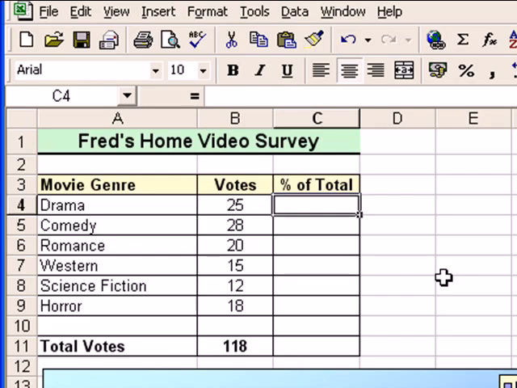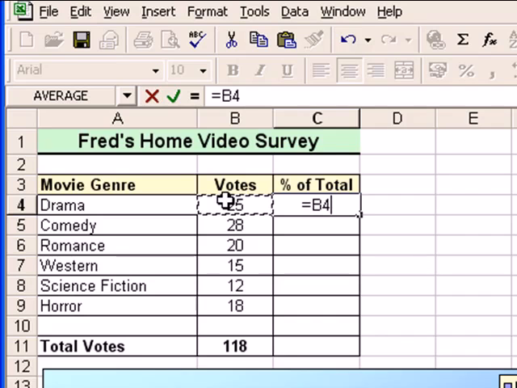Obviously if you want to do it slightly more easily, you can simply press equals, click the first value, divide on the keyboard the total of the votes, and then this time press the F4 key. The F4 key is simply a shortcut that automatically applies the dollar symbol before the column reference and before the row reference, and that locks the calculation on that B11 cell, which is the total value, as you'll see in a second. So that's really all you need to do.